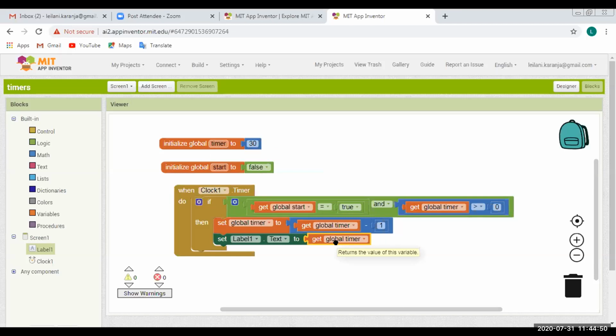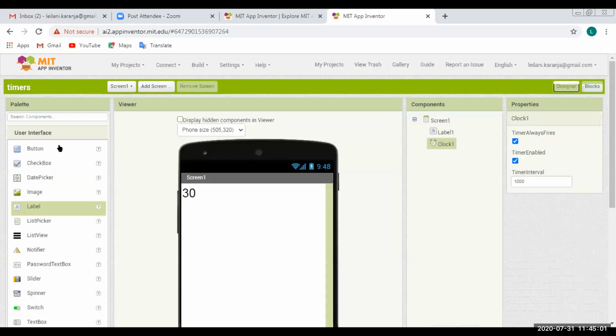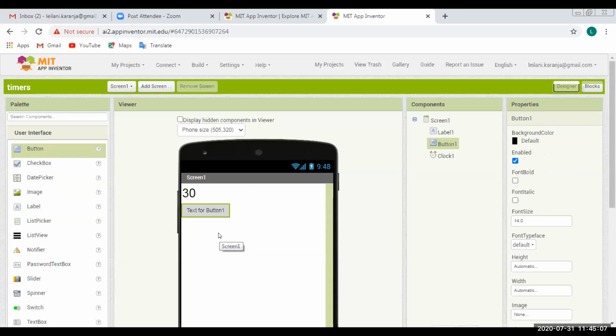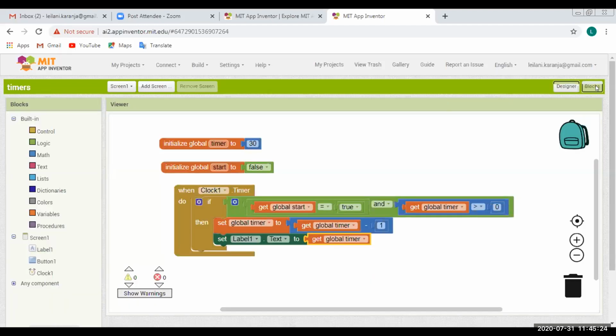Exactly. So we want to go back and add a button. So just go back and add a button, button 1. We want to test and see if our clock is actually working. And to be able to do that, we need to set a condition for when it will actually start. So we'll go like when you tap button 1, it should start the clock. So let's go back to blocks. Let's go to blocks and under button.